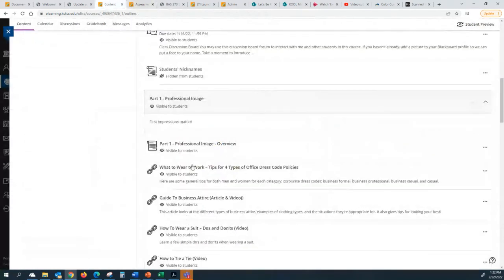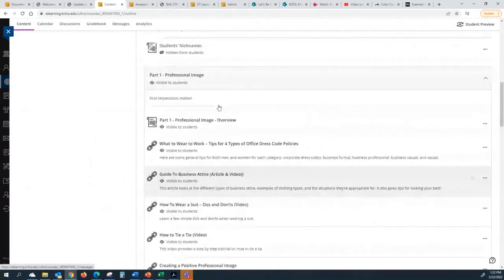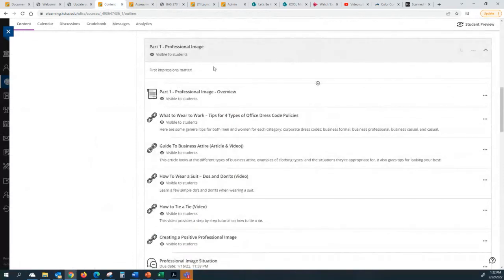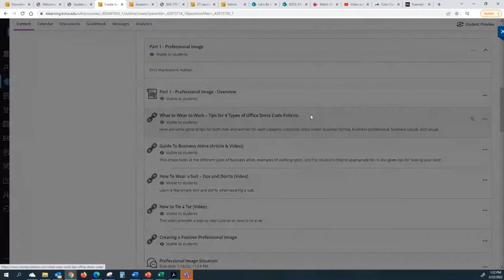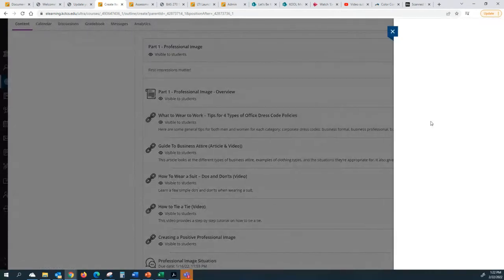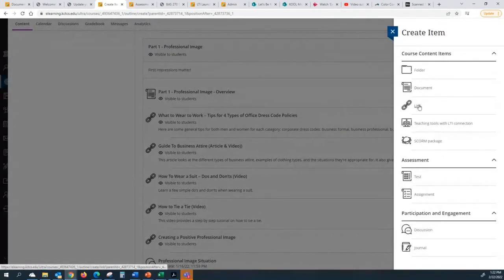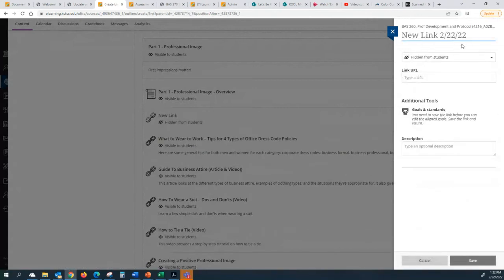I'm gonna get over here. So another way to add links, so that was within a document. So in Ultra, say in a particular module, I want to add a link to something. So here I have a link here, so I'm going to edit that. So you would basically click this little plus sign and create, and then a link. It's being slow. So a link. And then pretty much do the same thing.